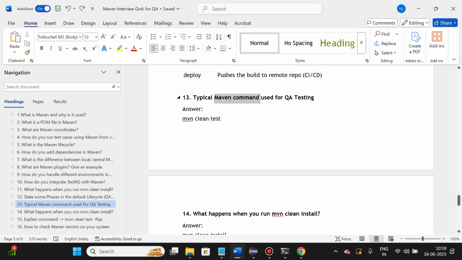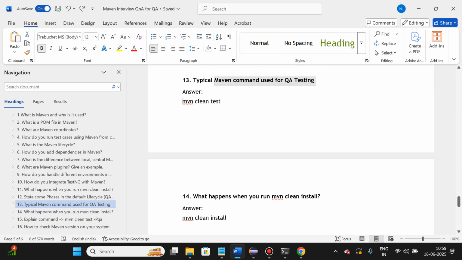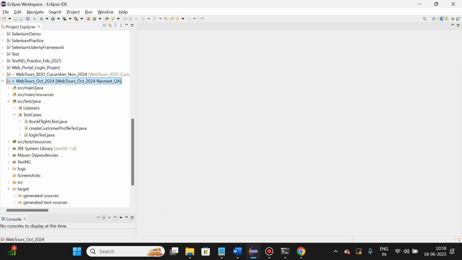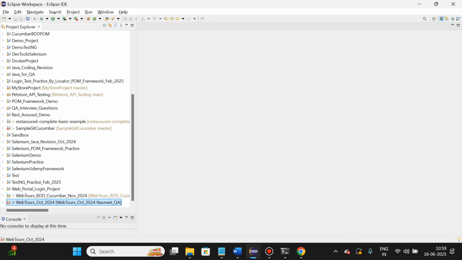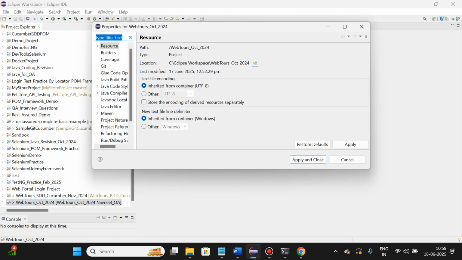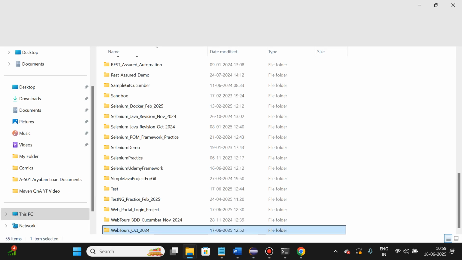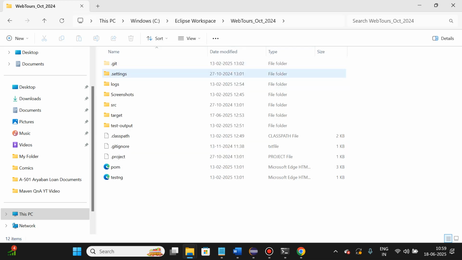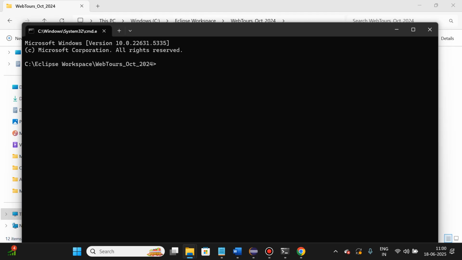What is the typical Maven command used for QA testing? So it's simple, mvn clean test. As I already showed you, if we need to run this particular project from Maven, we can just go to properties, go to the project, double click on the project. Over here, hit command prompt will get opened, and you can just write mvn clean test, hit enter, and it will start executing the test cases.